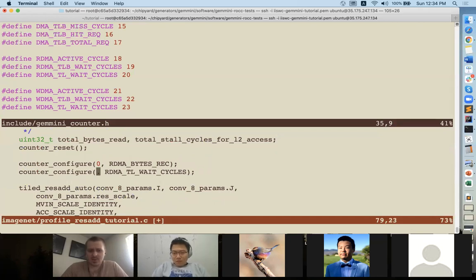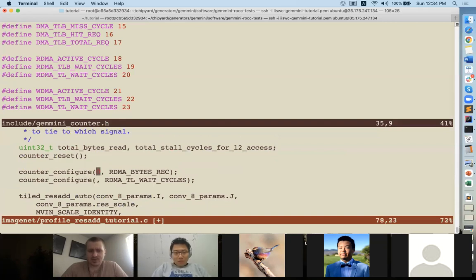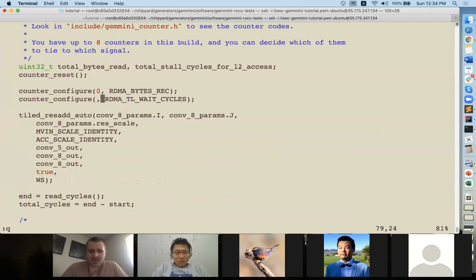So is everybody following along okay so far? So I have to choose a number. Let's say counter number 3 will read the TileLink wait cycles. It could be any number.